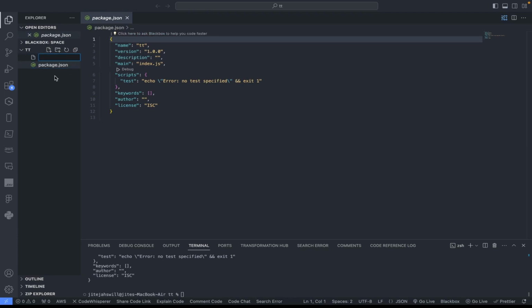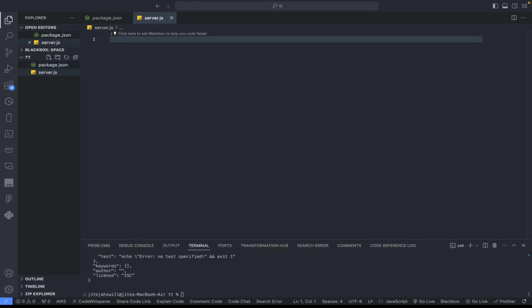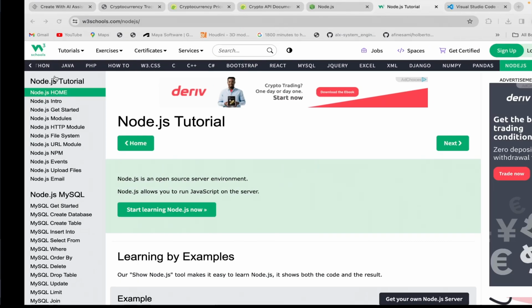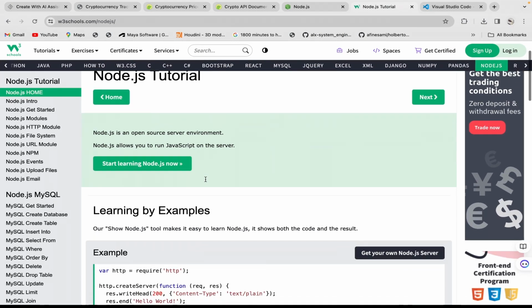So what we do need is a JavaScript file, and I'm just going to name mine server.js. Okay, so mine is server.js. So what can we do with this? First of all, to start using Node, there's what we call HTTP. Now, this HTTP helps us create the server. HTTP stands for Hypertext Transfer Protocol.